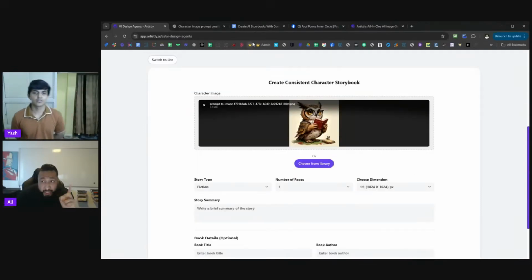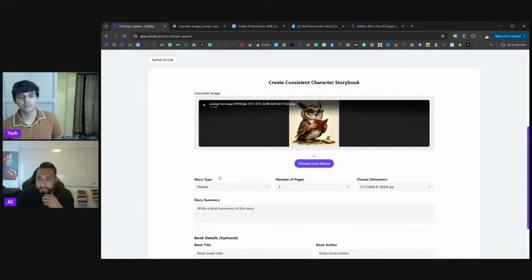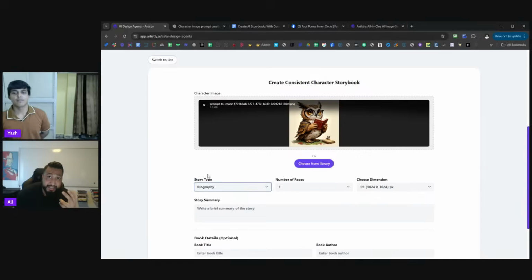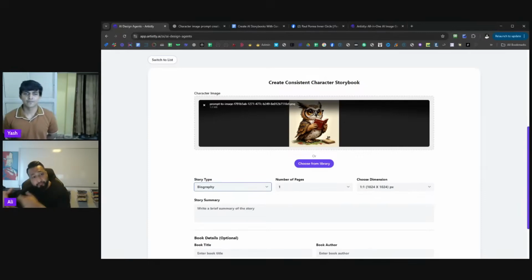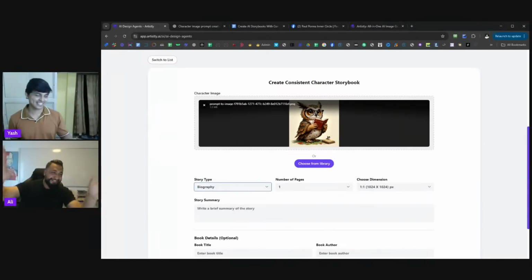Now, the story type. If I come back to my document, it's biography. I come here and I select biography. The reason we're selecting the story type is that the way Artistly, or the AI, is set up, it will create a story based on that story type. Don't ask about the mechanics of it. Yash is the brains, he'll understand. But the good thing is, just select it and let Artistly do all the hard work.